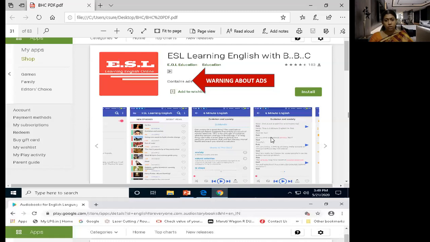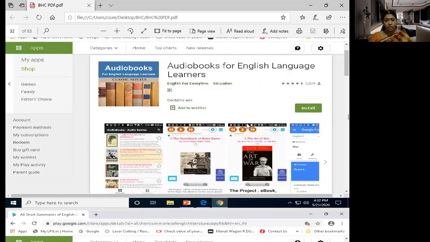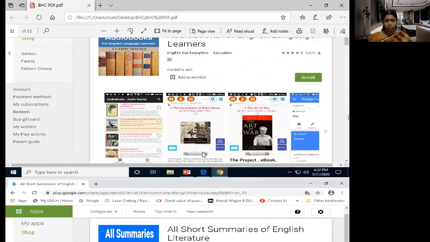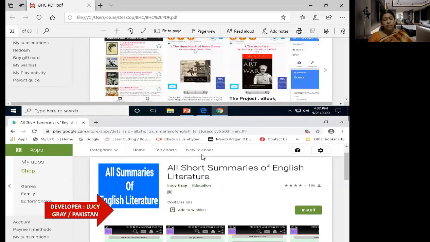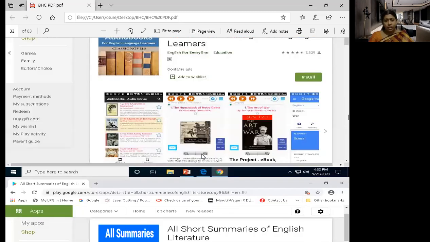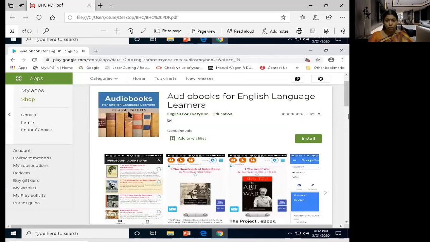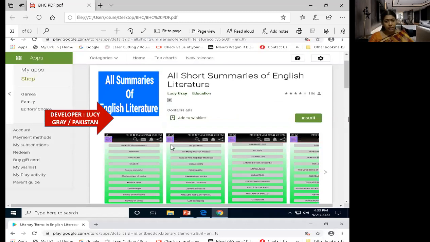Then, audiobook for English language learners. This is what I was telling. Classic novels I have downloaded. See, here you find many novels as an audiobook. You can listen to all classic novels. This application is especially for classic novels. You may not be able to get all modern and recent editions of the novels.